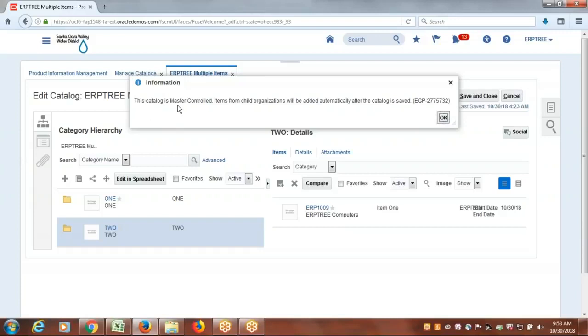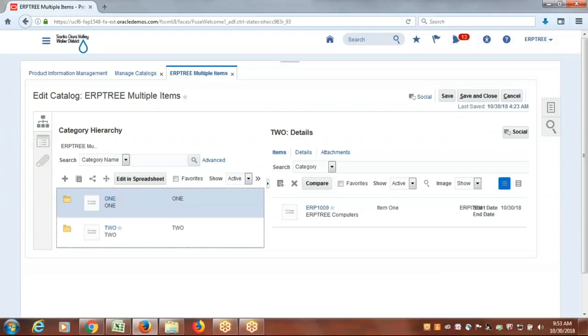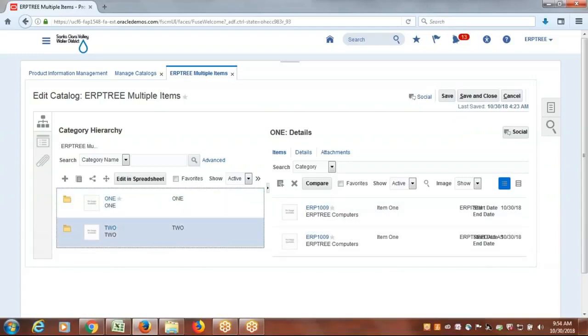This catalog is master controlled, so child organization will be added automatically. Yeah, that message we already tested. So now it is accepted. Check catalog category 1. You have item 1. Check category 2. You have item 1. Since this catalog is controlled at item level, for child organizations also this category will be assigned automatically. That we already tested. That is the reason 2 records are showing. One for item master, one for child.